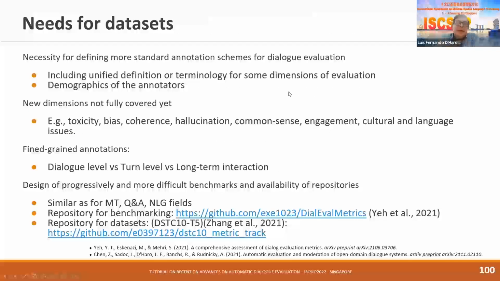One claim we also need to mention here is the need for data sets that clearly unify the definition and terminology of the dimensions to be evaluated. We have found data sets that use different names for the same dimension, and this makes them difficult to use. Other data sets do not cover new dimensions like toxicity, bias, coherence, hallucinations, and common sense usage. All these things are required in order to provide improvements over these data sets and metrics.